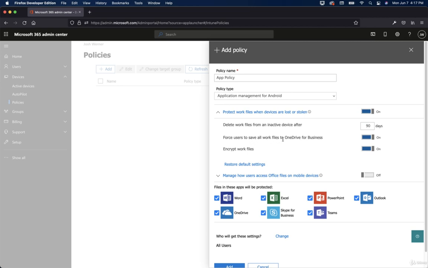Force users to save all work files to OneDrive for Business. On, you want to do that. Encrypt work files. You want to do that as well.